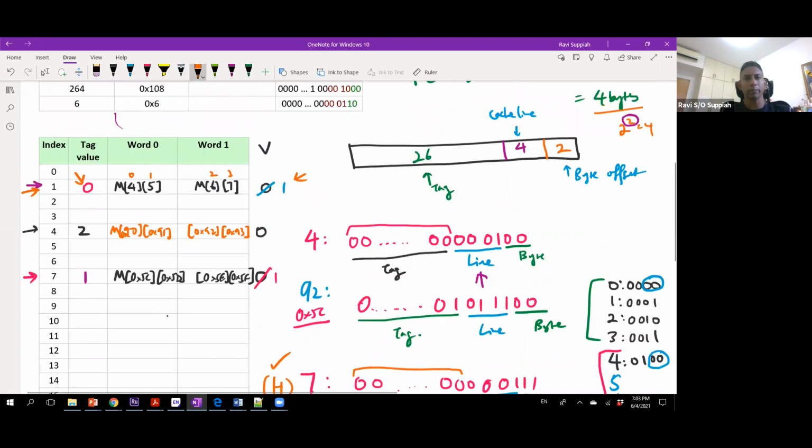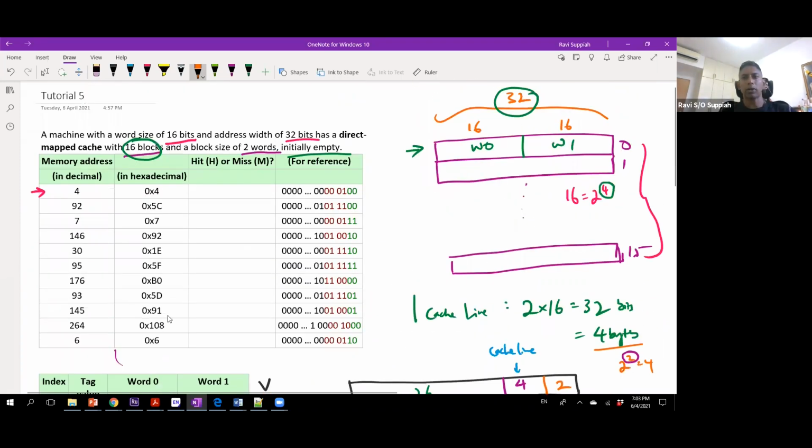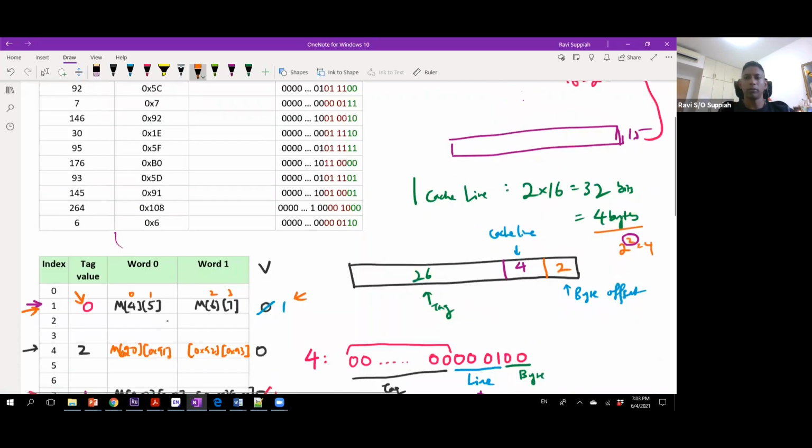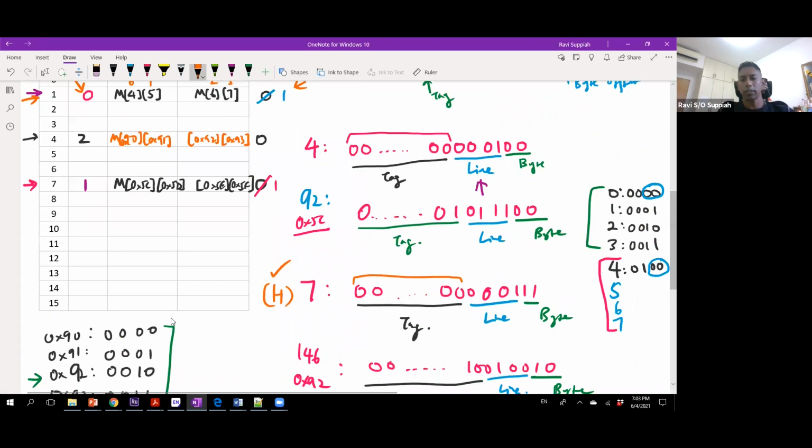Okay, why 4-byte? Again, because each cache line is 32 bits or 4 bytes. So since each cache line is 4 bytes and addresses start from address 0, everything is going in that sequence of 0 to 3, 4 to 7, and so on. So if you look at the sequence, the last 2 bits in this case is always 0, 0. And the 4 bytes start from address 0, 0 with the last 2 bits.